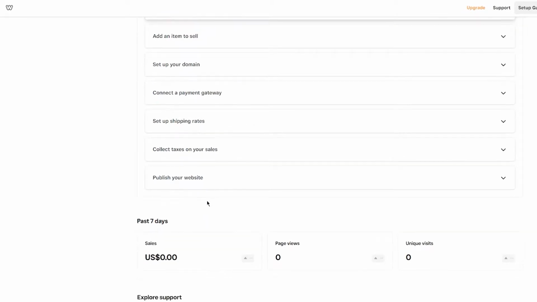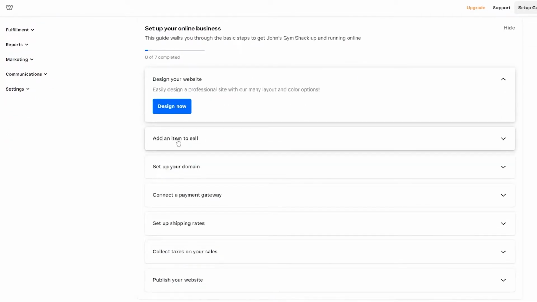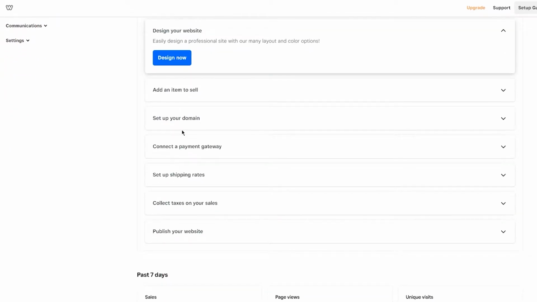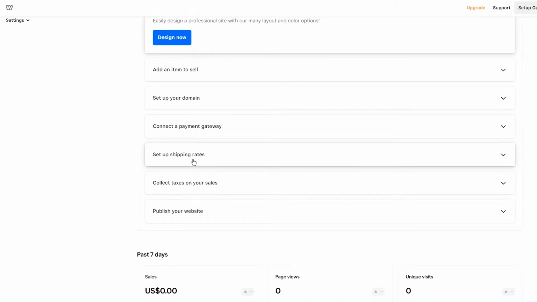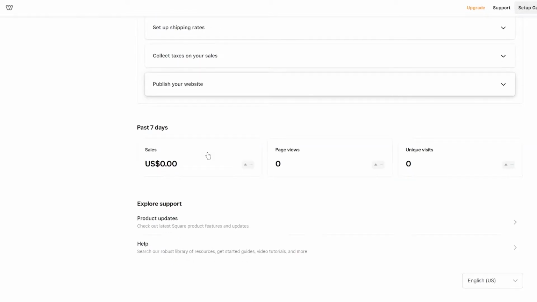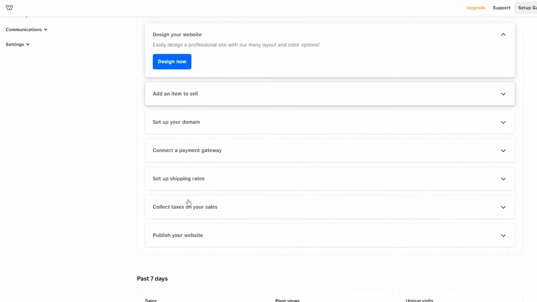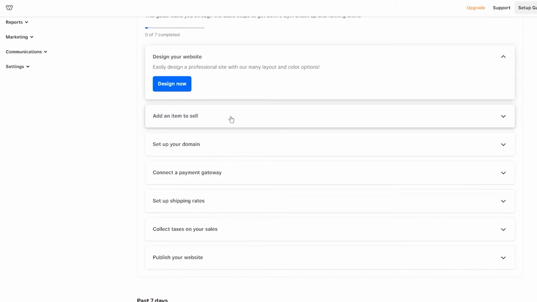Obviously down here, it gives us suggestions to get our site up and running, like design your website, easily design a professional site with our many layout and color options. Then you have add an item to sell, set up your domain, connect a payment gateway, set up shipping rates, collect taxes on your sales, publish your website, and much more that goes with it. So obviously that's for setting up your site.